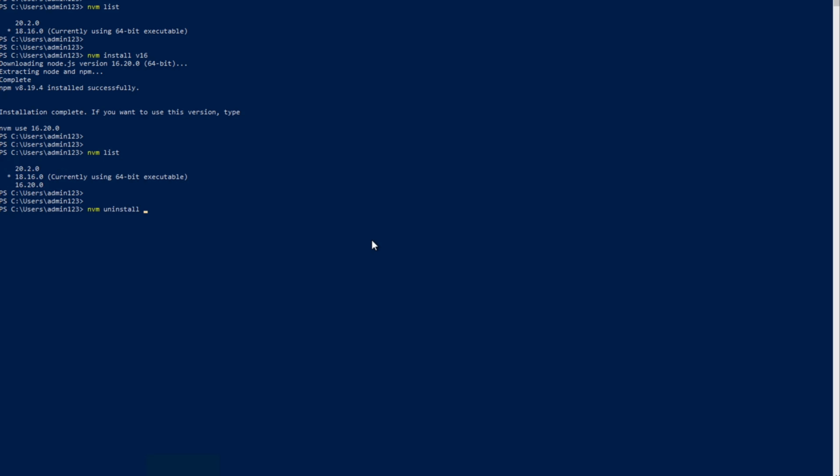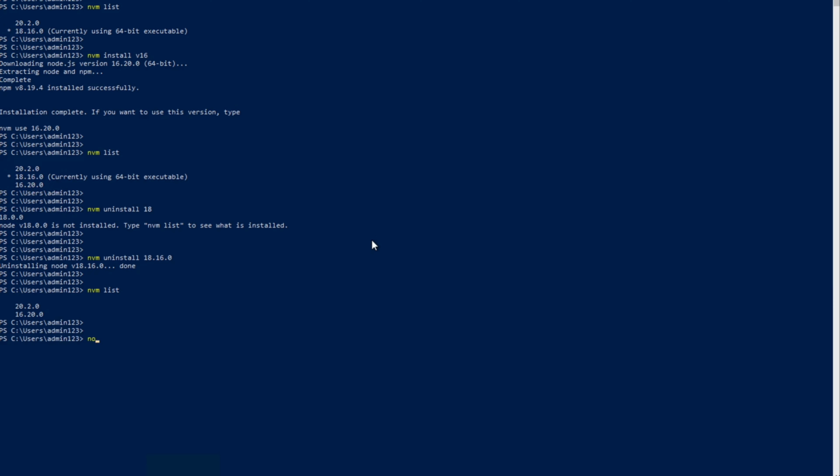Let's uninstall 18. Oops, this command didn't work because we did not give the entire number, the minor version as well. On Mac you can give 18 and it works, but on Windows you have to give the entire number, minor version as well. So let's use 18.16.0 so that it will be uninstalled successfully. Yep, it's uninstalled. Let's use the list command to see all the versions now. We have only 20 and 16 right now.